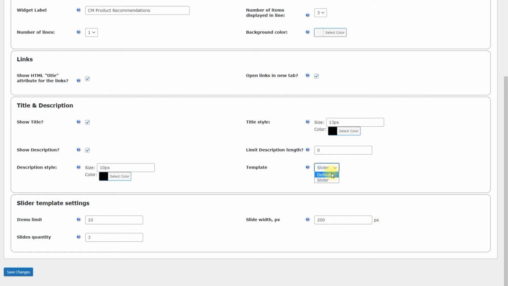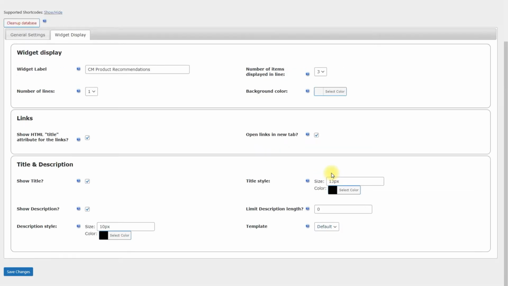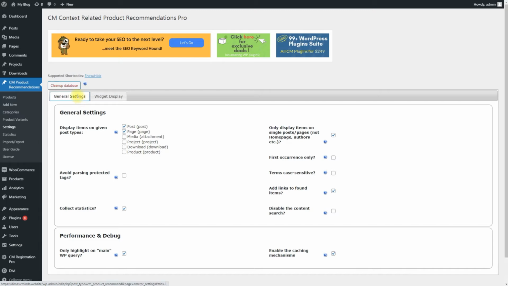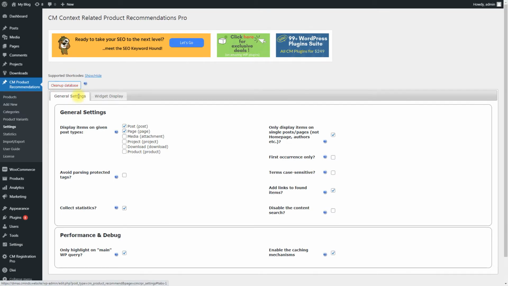Let's use default type of slider in our example. When you finished configuring the settings, don't forget to click the button Save Changes. Let's start preparing our product database with creating categories. Categories can be used to target only specific product group in a post. It is possible to do it using a shortcode.